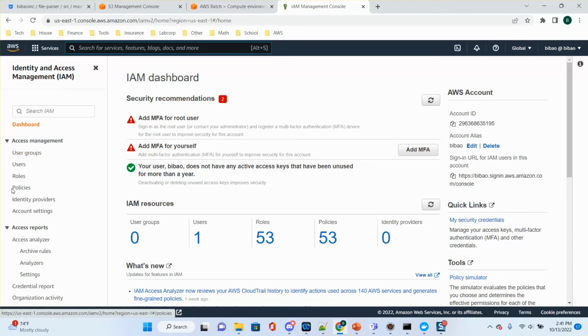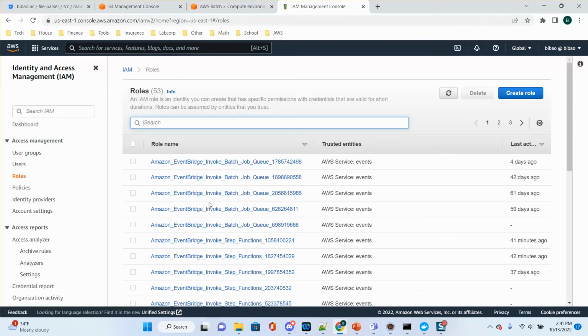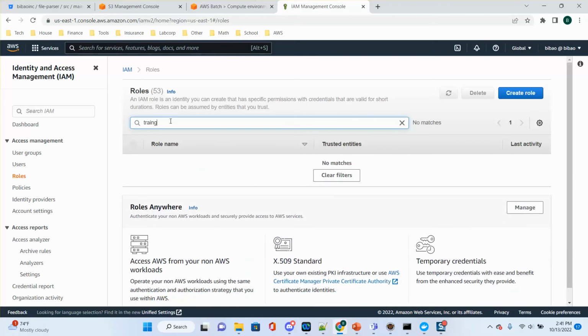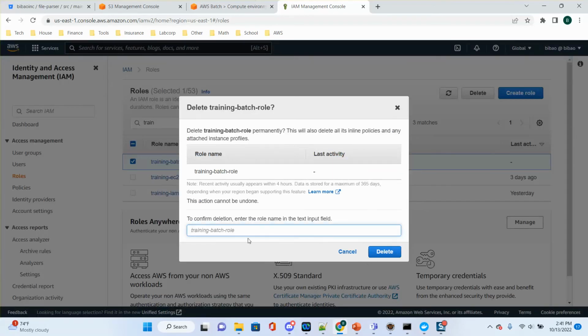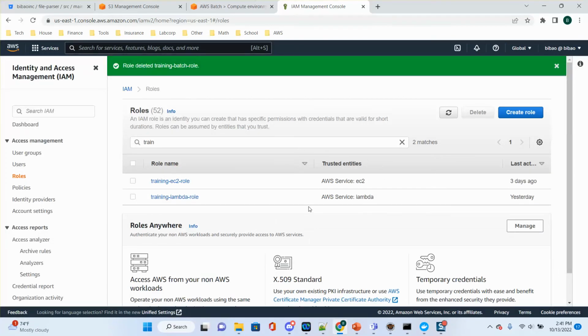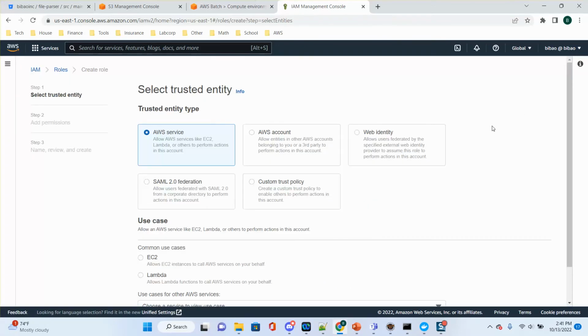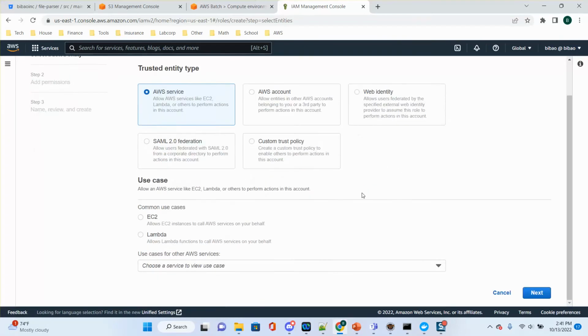As a test, I already created the batch role, so let's delete this training batch role. I will start from scratch. Let's delete it, and we will rebuild it again. I will show you the whole process. Now create a role. We already created a training EC2 role and a training Lambda role, right? And then this is a batch role.